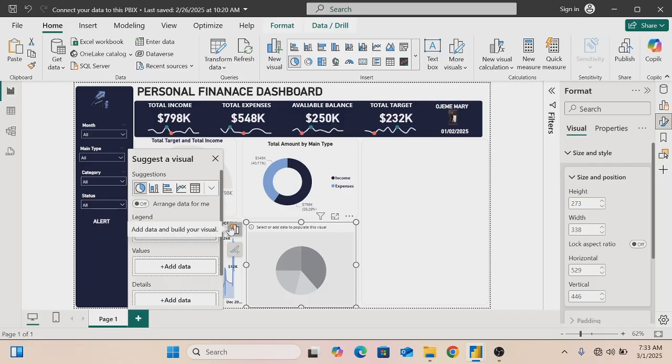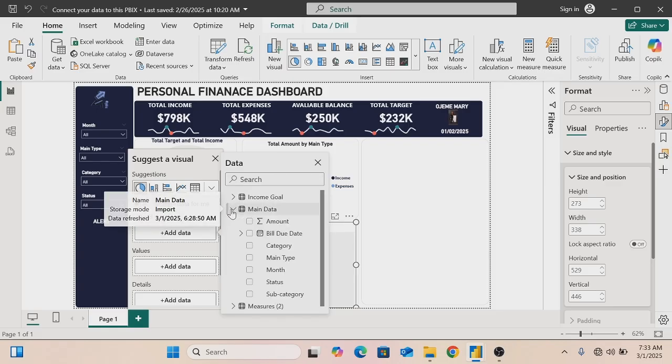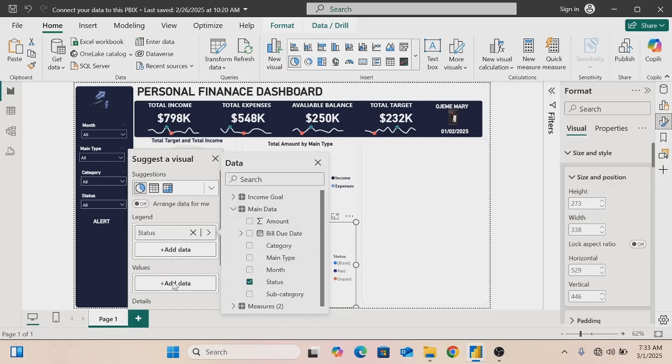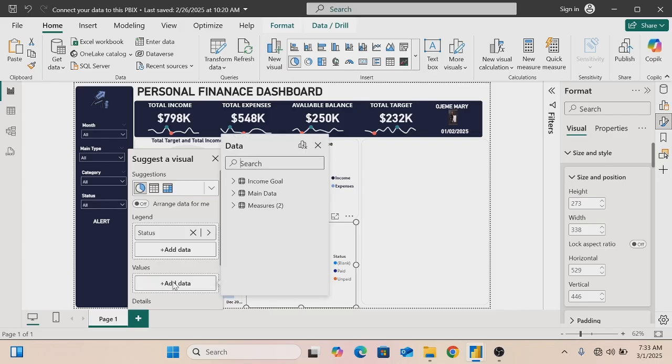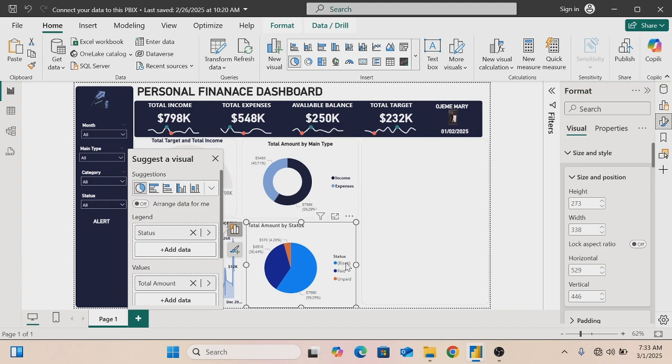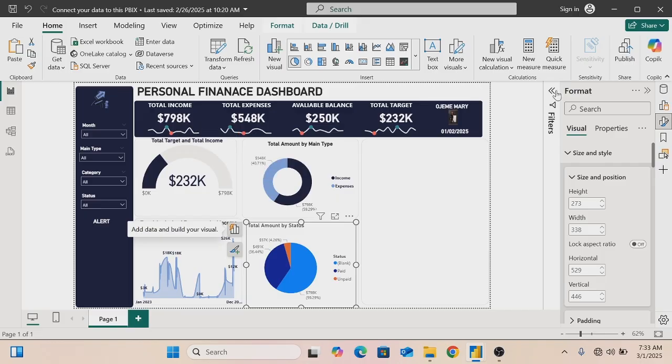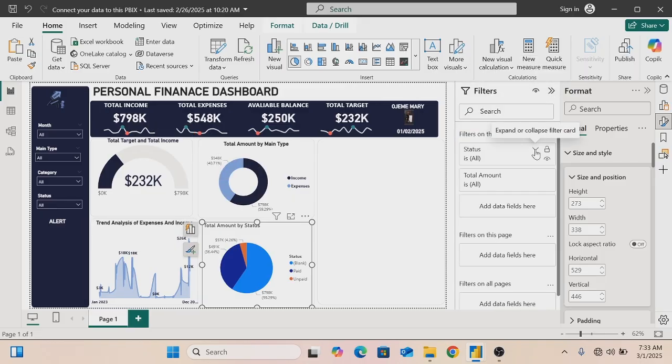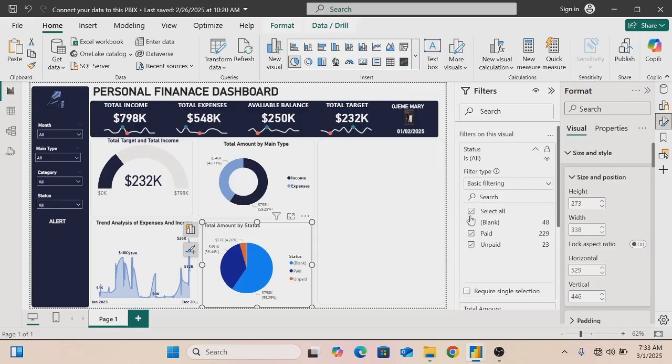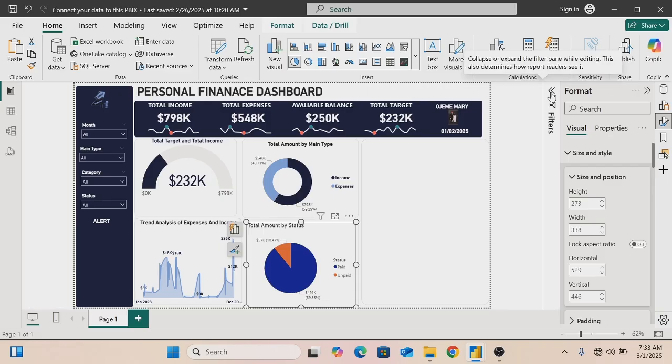Okay, let's add our visuals here. For this, on our legend, we are going to bring in the status code, and our values, we're going to bring in what? The total amount. Okay, now you see we are having this blank here, so let's take care of the blank. So come to your filter, on your status, select all, unselect everything, select paid, select blank, and that's all we need for that.